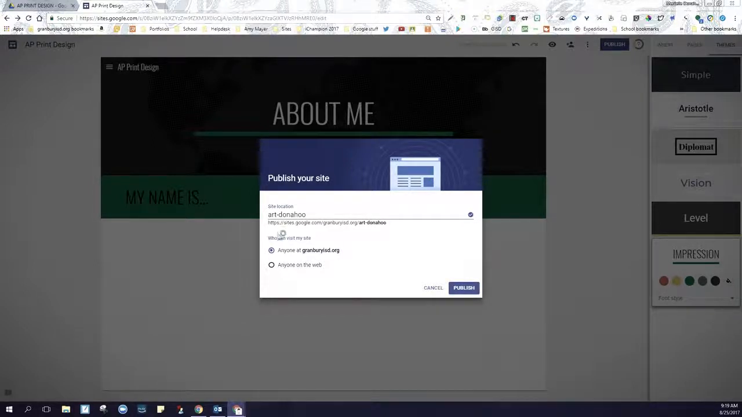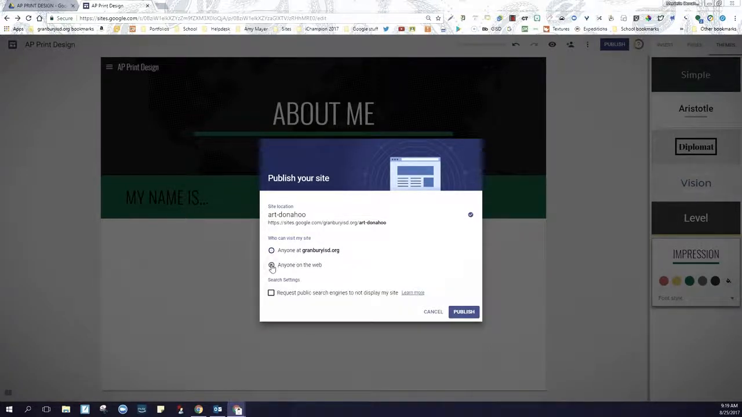Another choice that you have to make is whether anyone at Granbury ISD or anyone on the web can view it. If you're going to use this portfolio for scholarship applications, college applications, job applications, something like that, so that others besides people at granburyisd.org need to view it, you would want to choose anyone on the web. Once you have those choices made, I would go ahead and use anyone on the web. You can go back in and change it later if you want.